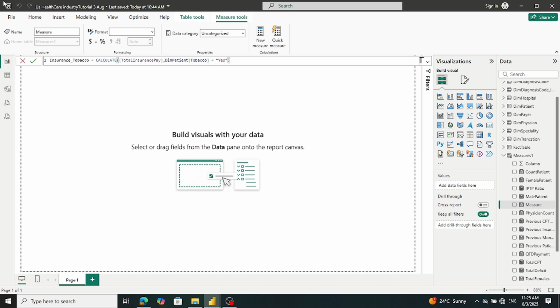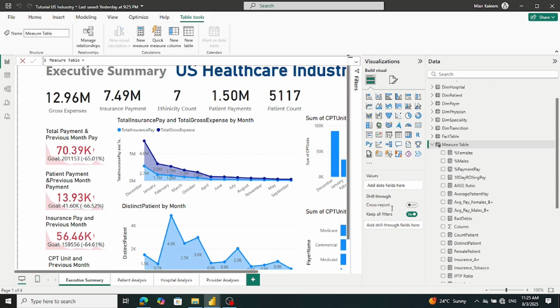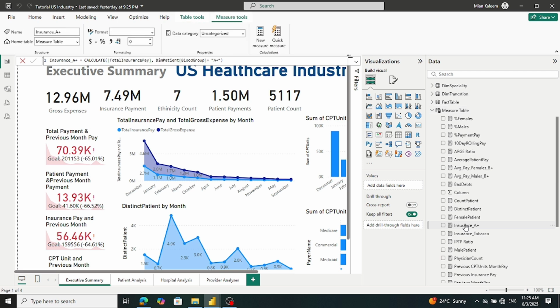We'll use this and now we'll go back. Insurance underscore tobacco, insurance underscore A plus. This is the blood group. We use this because all this information is in the patient's table, their blood group. So we just total insurance payment based on the A plus.